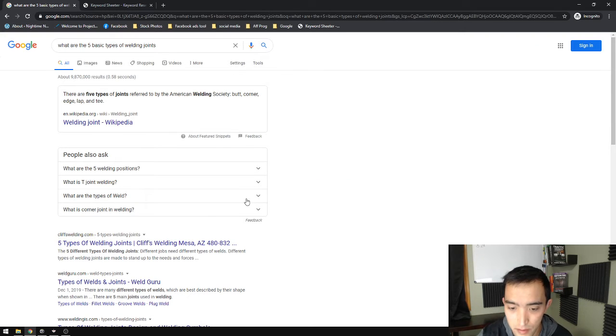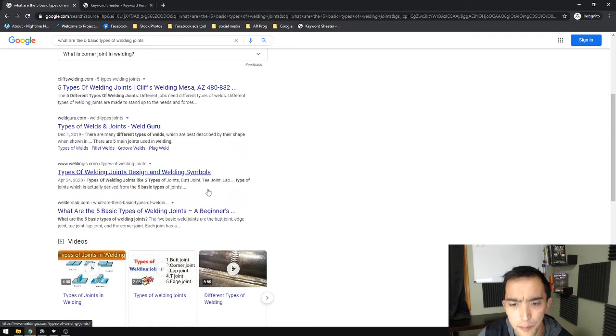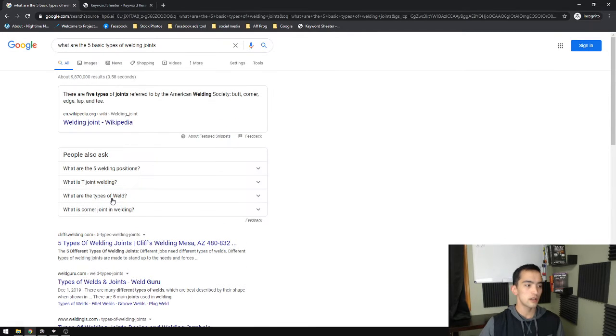Wikipedia is at the top. So usually when you're doing things like this, you also want to look for Quora or any other type of forum post that's ranking up top, because usually it's really easy to outrank those. That's just how Google works.